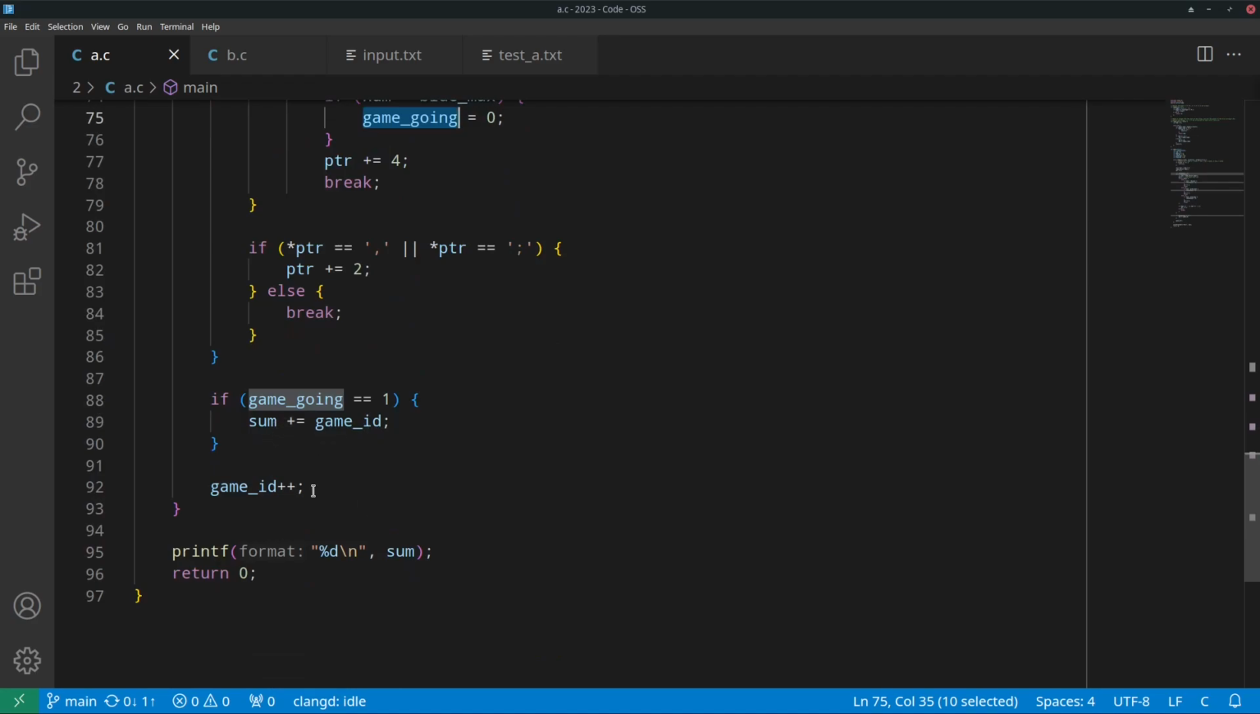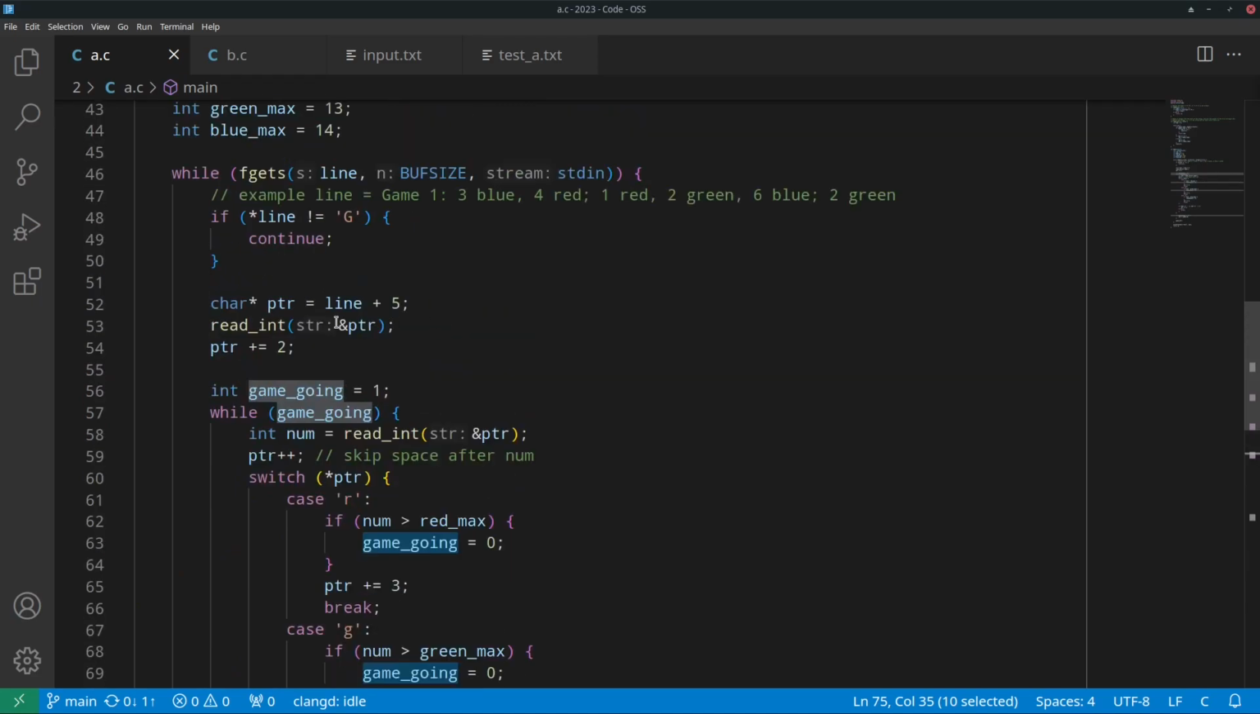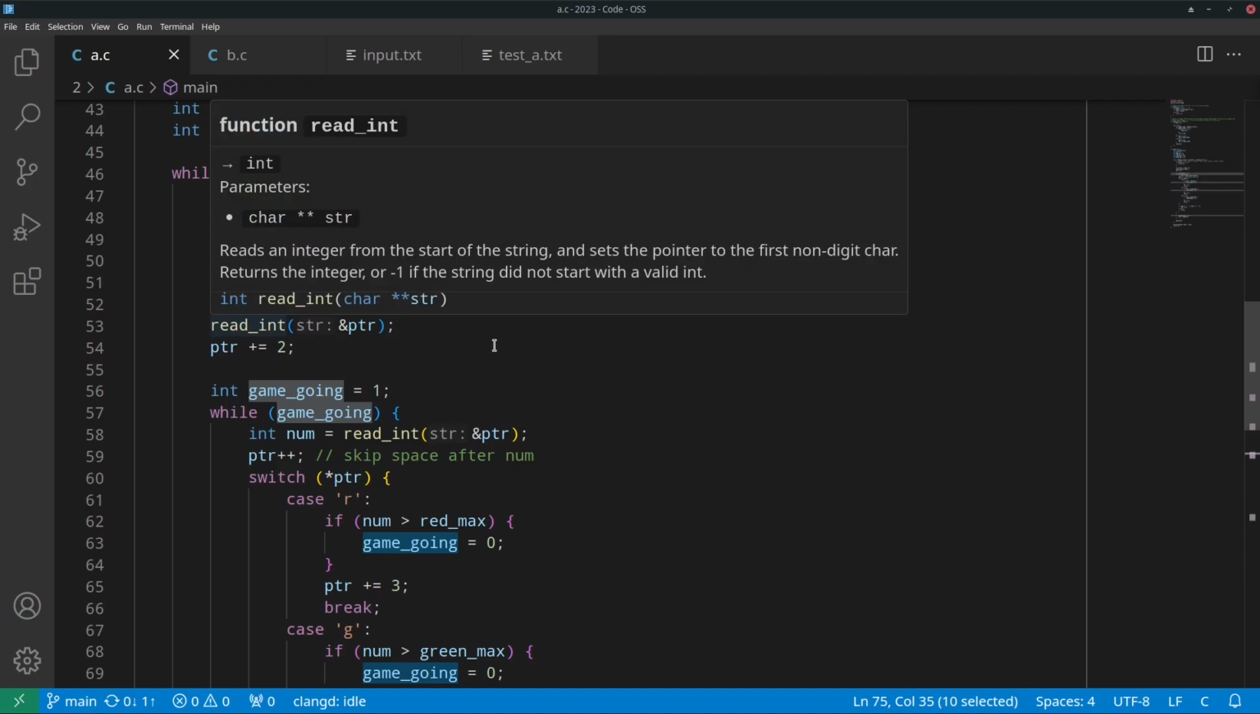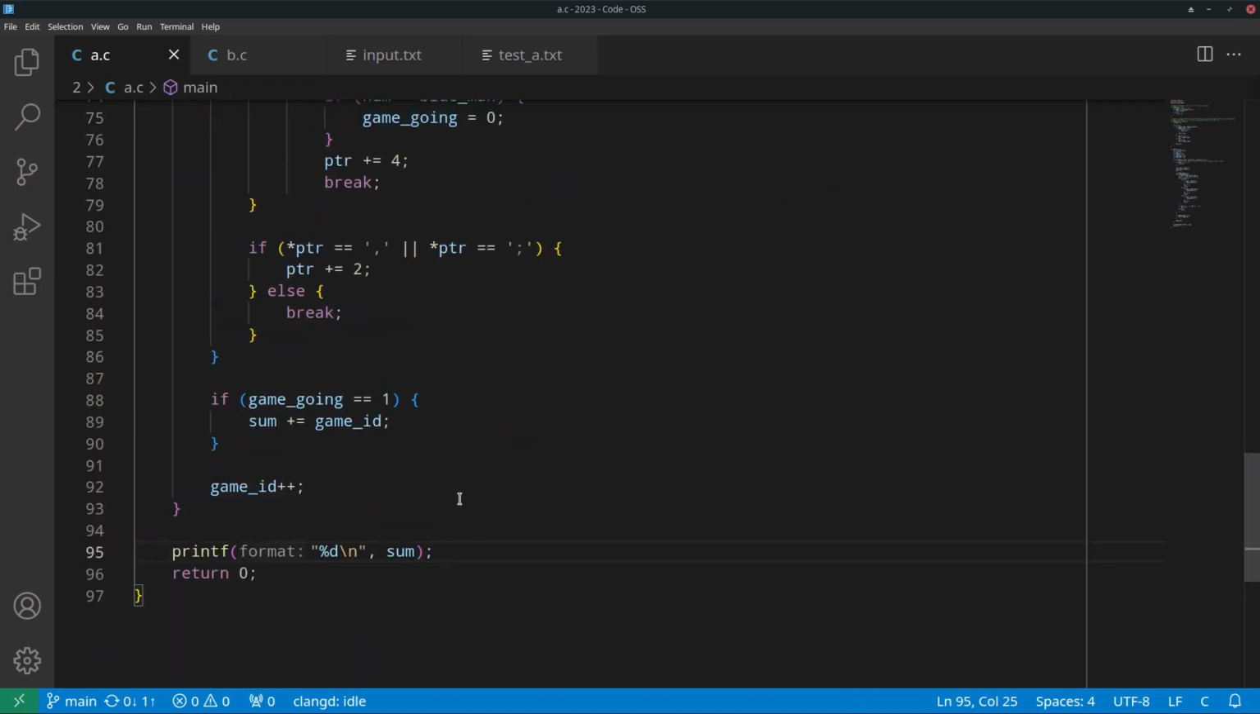The alternative is that I actually read the game ID and save it here. Both are fine. Perhaps it's actually better to just read it in case the game IDs are not actually in order. Again, I'm making a lot of assumptions about the input here, but these assumptions are valid for the input they gave me, so this works. And we just print the sum. That's it for challenge A.